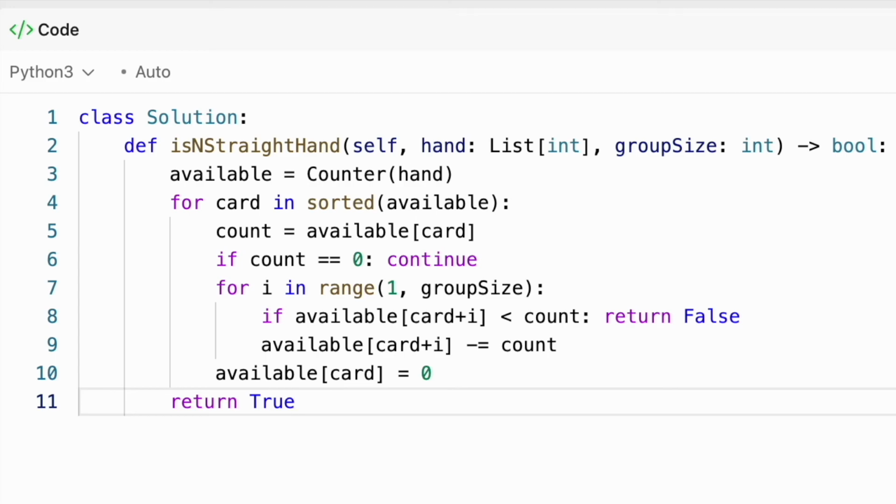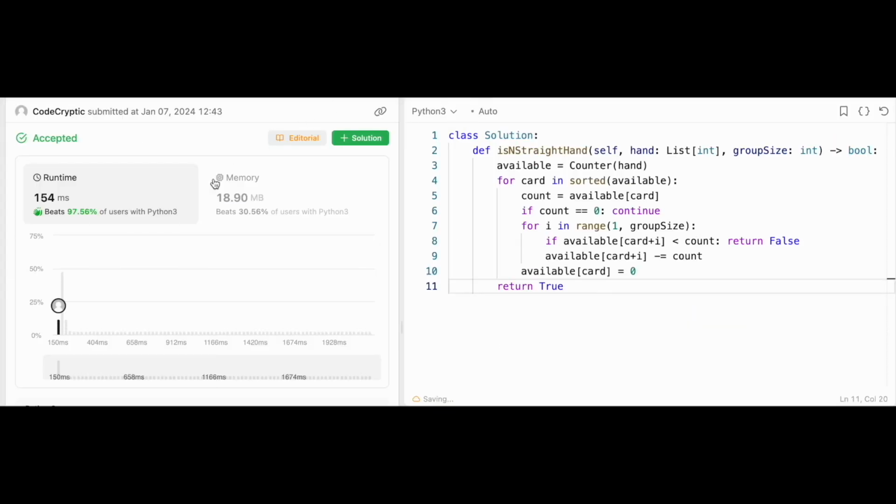Let's try to submit this code. As you can see, the submission goes through.